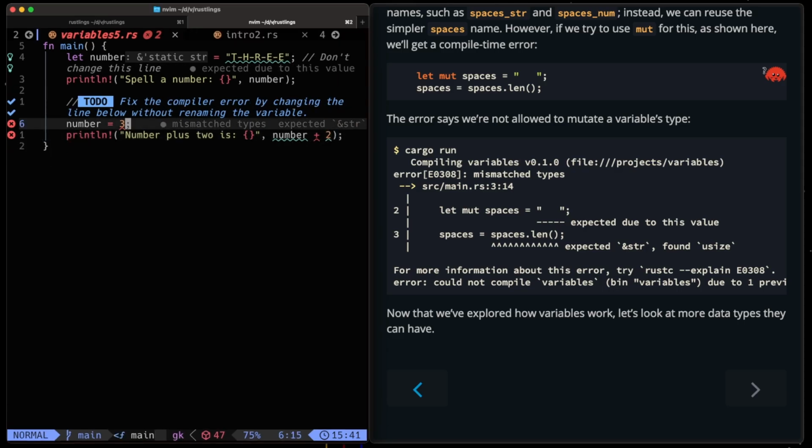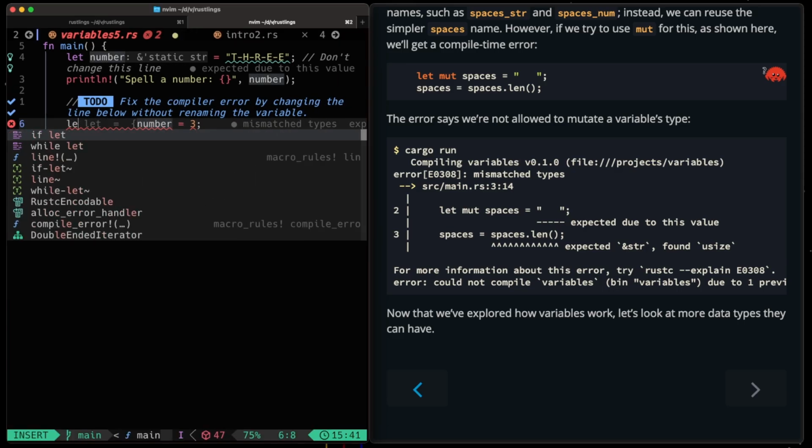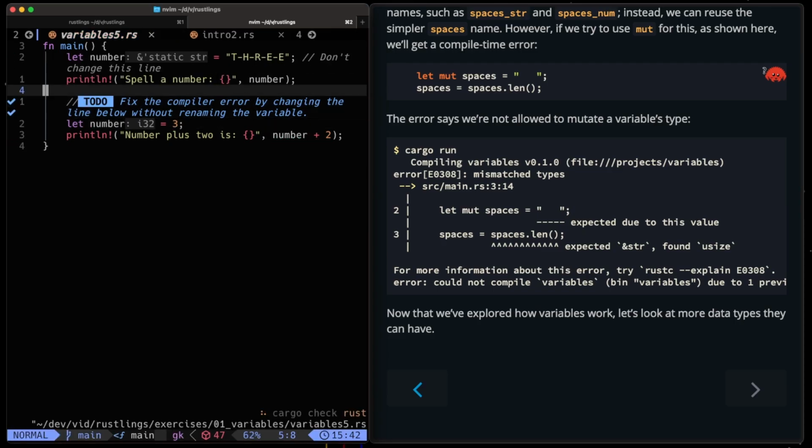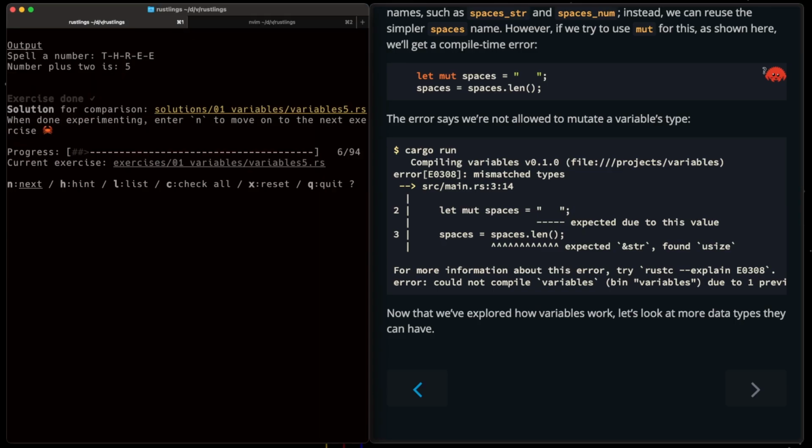So I think this is the shadowing, because actually, I'll explain why. This number here, called number, is written as a string, 3. Whereas the number variable here, also called number, is now a number. So I think because they're different types, one's a string, one's a number, we need to shadow it. Okay. Brilliant. That's done.